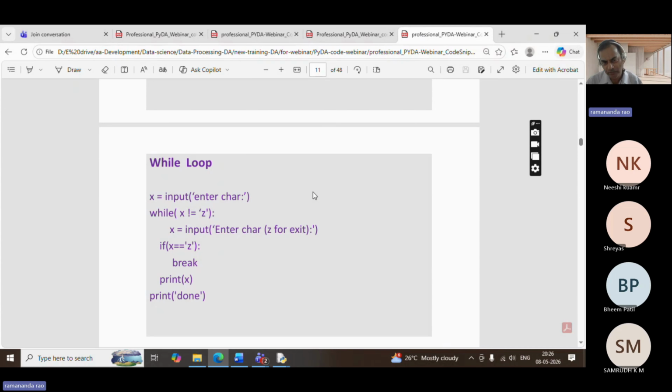Here what I'm doing is inputting a character. If x is not equal to small z, then I'll ask for input. Because if you are in a loop, you will not come outside to ask for the input, so within the loop you have to ask. Inside the loop I am writing again, enter character, and again I'm checking whether x equals z. If it is z, I am breaking the loop. Otherwise, I am printing it. So it keeps repeating until you press z. When you press z, it will come out of the while loop. Okay, guys, so this is your while loop.